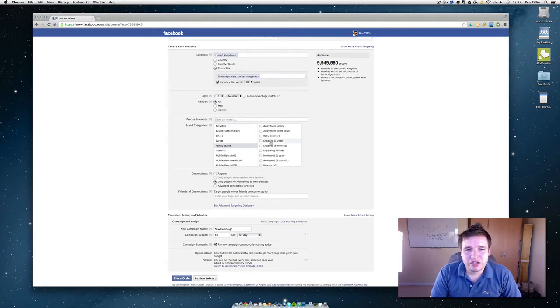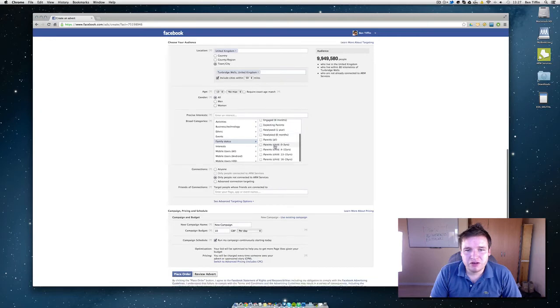So you can go to family status, and then we can see baby boomers, we can see parents 0 to 3 years old, etc. And that would actually show. So if I clicked on, for example, any parents that have a 0 to 3 year old child in the local area, 50 miles from Tunbridge Wells, that gives me 32,000 people odd there to promote my posts to. So in my instance, I want to look for business owners.